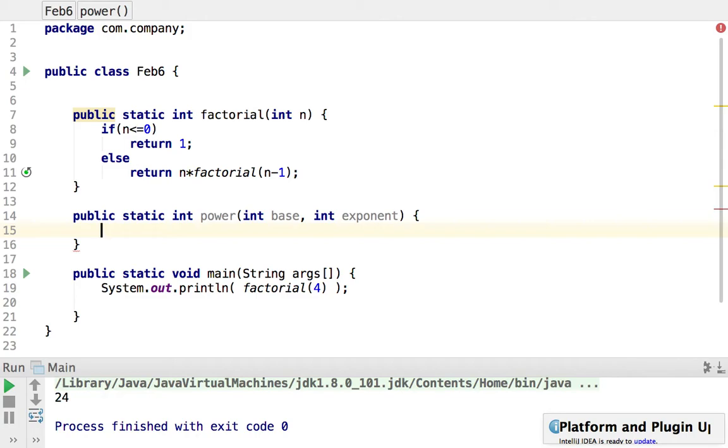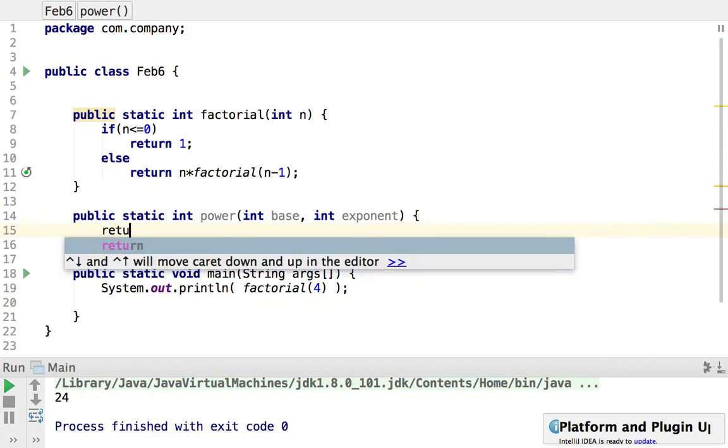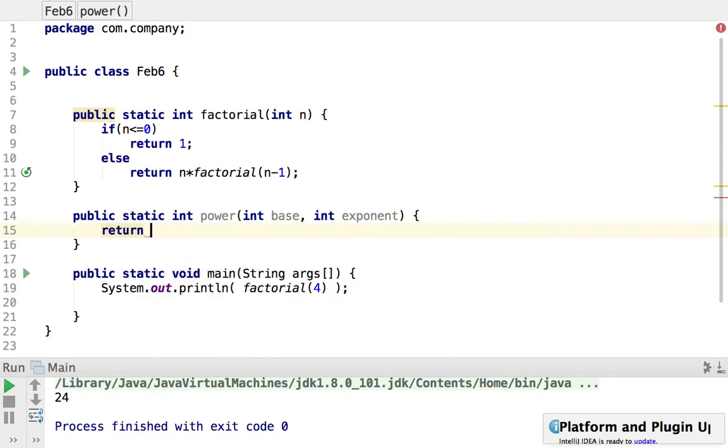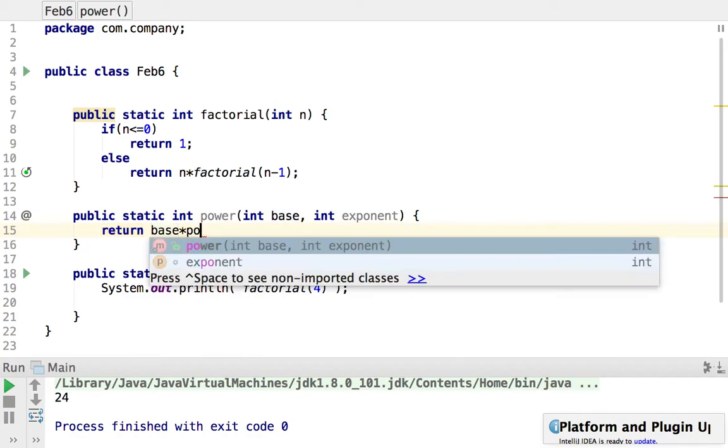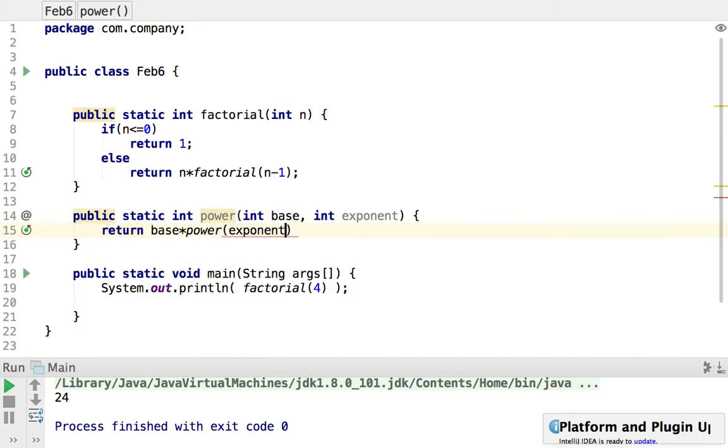What's a slightly simpler thing than multiplying something to the 4th power? Raise it to the 3rd power, right? How can we express something to the 4th power in terms of something to the 3rd power? The number multiplied by the number raised to power minus 1. Yes, right? So we want to do something like this. Return base times power of exponent minus 1.